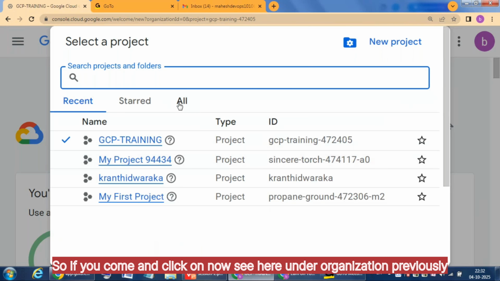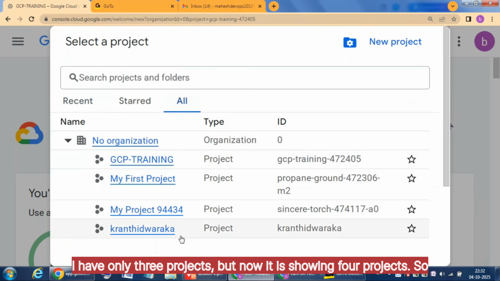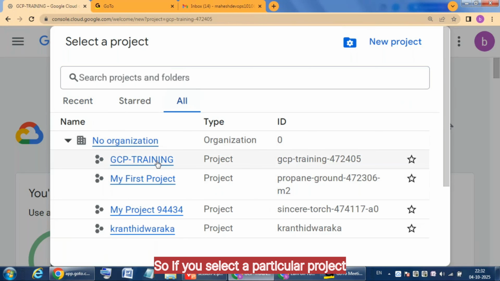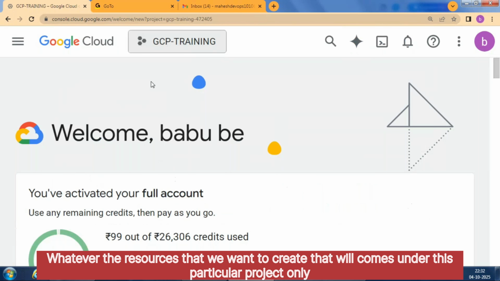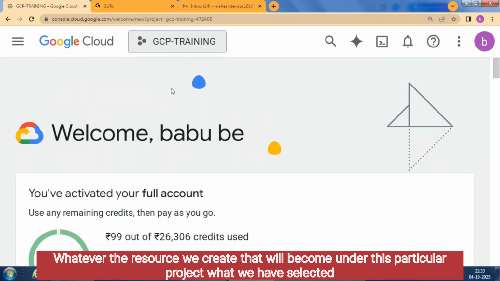If you come and click all, now see here under organization, previously I had only 3 projects, but now it is showing 4 projects. So if you want to create anything in GCP, it will come under the organization inside a project. If you select a particular project, whatever resources we want to create will come under that particular project only. So this is a high level hierarchy: organization, next project, and whatever resource we create will come under the project we have selected.